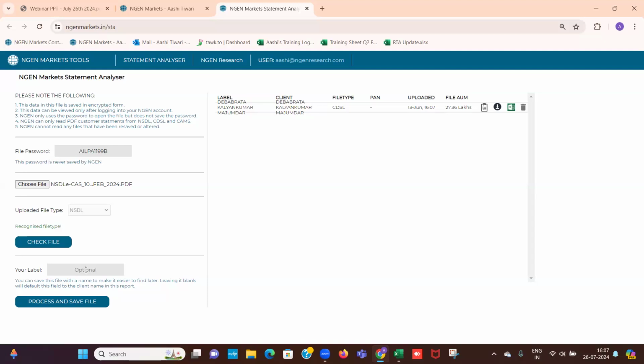Now you can also add a label which is completely optional. So let us say that this is a client, a prospective client for the month of July. So we will give it a label as July prospect. And then all you have to do is click on Process and Save File. So it will take 30 seconds to load, and once it gets saved, you will be able to see it on the right-hand side.